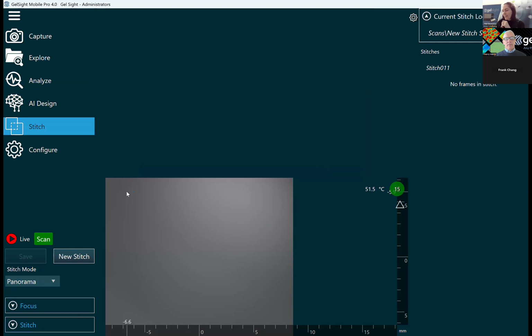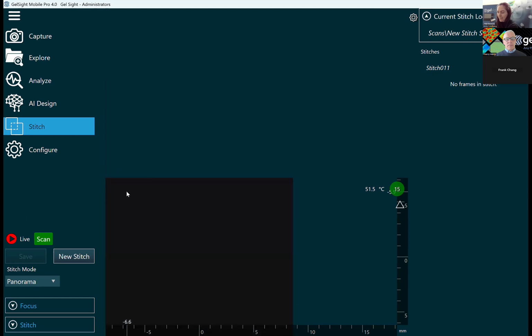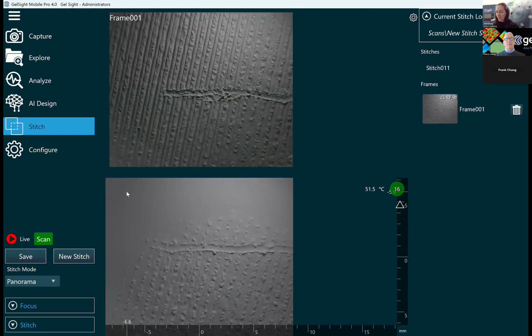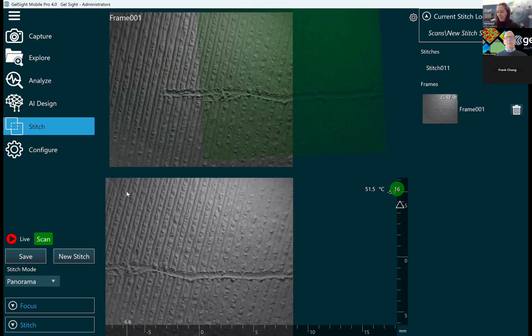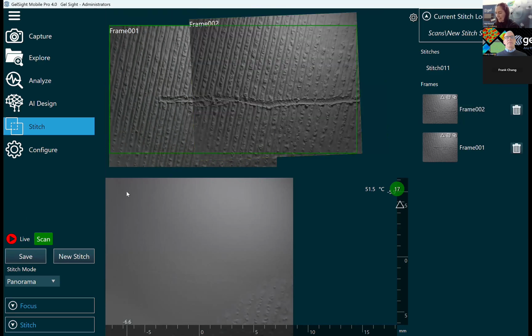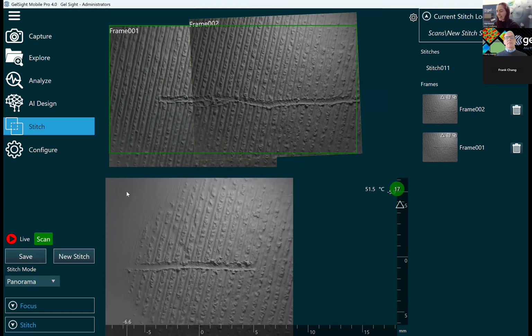For this example, I have, say, a 3D printed part here with a scratch on it. I'm going to take scans of this to stitch this defect, this scratch. You can see it show up on my scan here. I'll click the button to take the scan. Now I'm going to slide the probe over a little bit and take the next scan here. And I'll slide it over a little bit more and take the next scan.